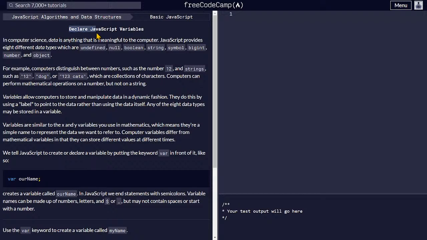How to declare JavaScript variables. We are learning about the declaration of JavaScript variables. In computer science, data is anything that is meaningful to the computer. JavaScript provides 8 different data types, which are undefined, null, boolean, string, symbol, bigint, number, and object. These are the 8 data types in JavaScript, and we'll be learning about these in the coming lessons.